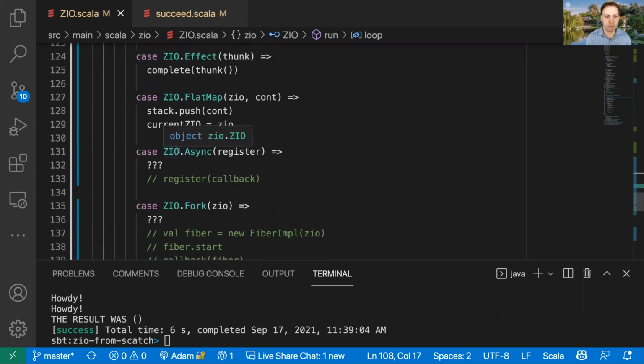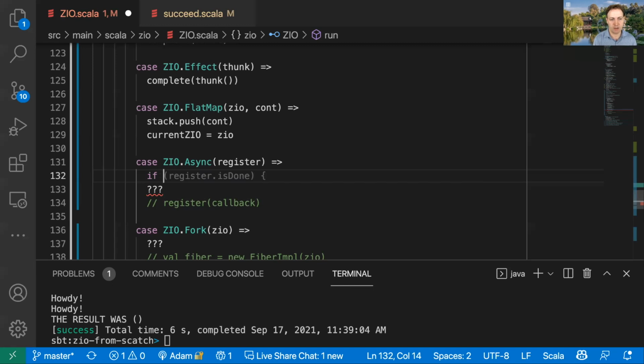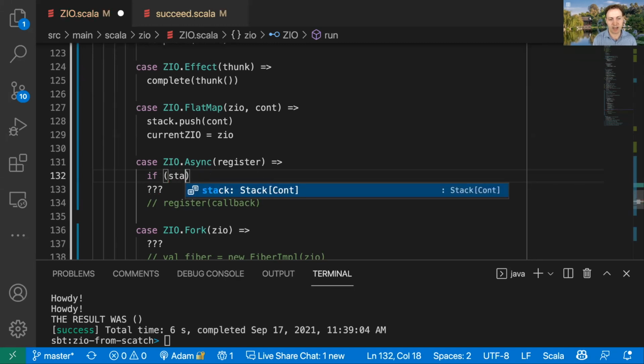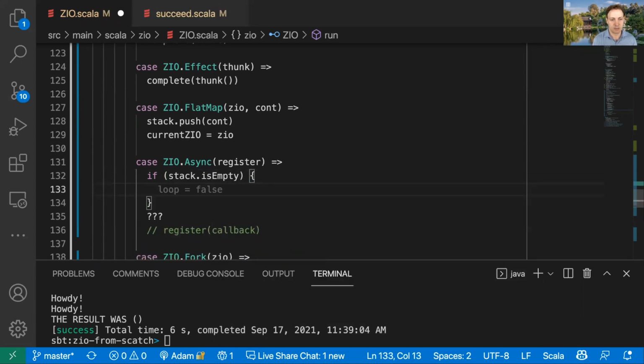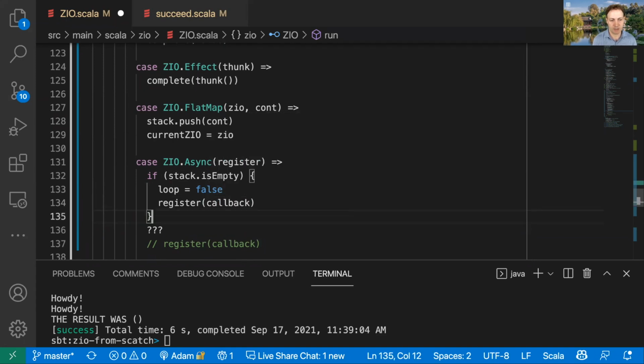Okay, so let's think about this async case. So the async case, we've got this register function, which is actually expecting a callback itself. So just like some of these other cases, what we do here is going to depend a little bit on whether there's something left in the stack. So one case is that the stack's empty. And if the stack's empty, then we can stop looping and we can just call the register function with the callback.